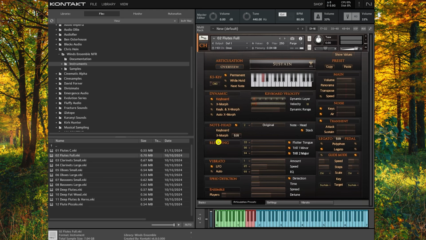So some of the key features of this particular panel. You have the ability to control the behavior of your key switches themselves, which is obviously the ability to assign the key, in this case C#0 for the sustain patch, but also you can control whether the behavior is permanent, meaning it's locked to that key switch, or you may choose to say that it's only available while hold. That means that the articulation is only active so long as you're actually holding down the key itself. As soon as you release the key switch, it reverts back to the previous permanent articulation.